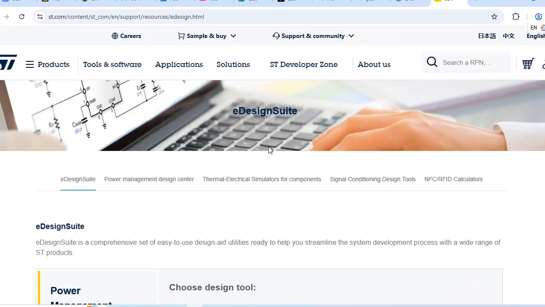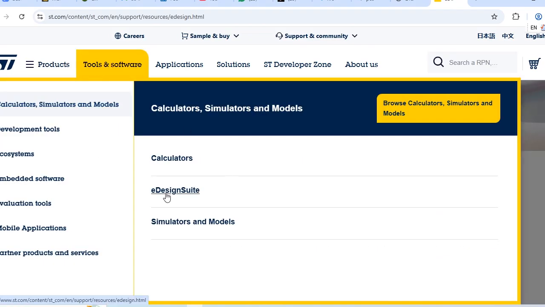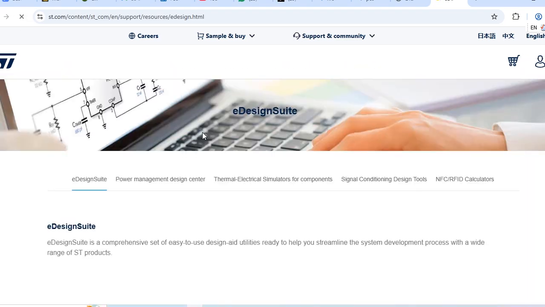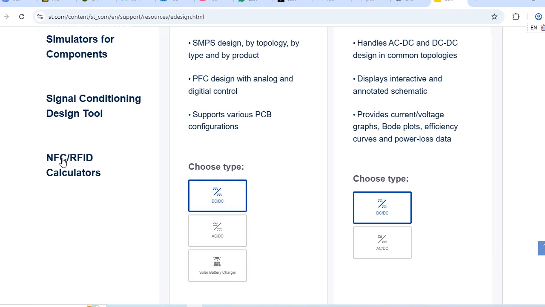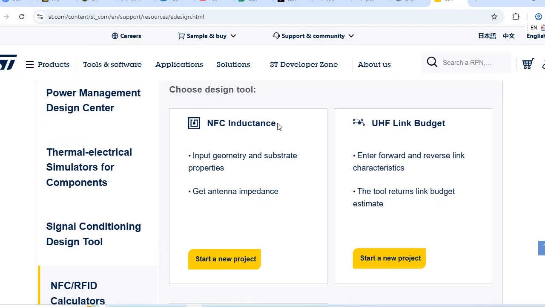You go to the eDesign tools and software, then you go to the design suite, right? Open it. And then you go here to the NFC RFID calculation, because we need to calculate the inductance.